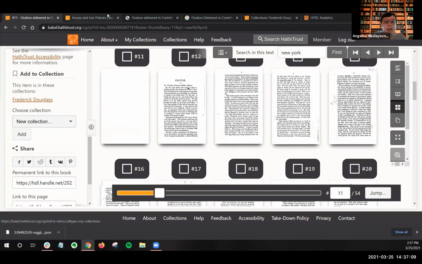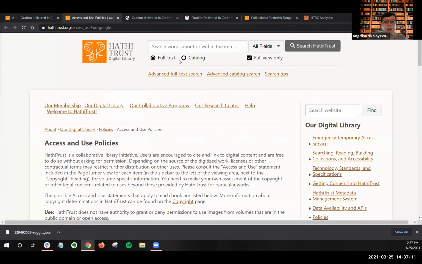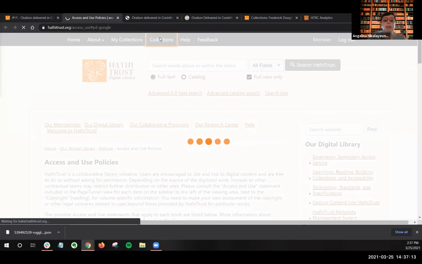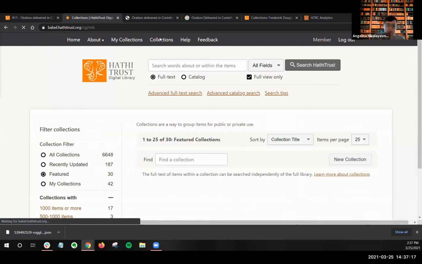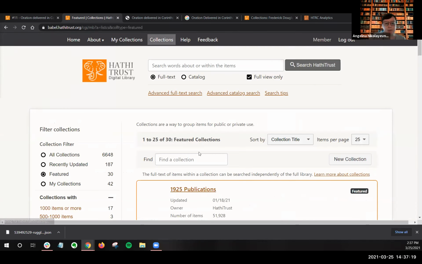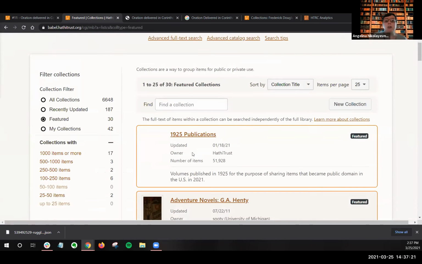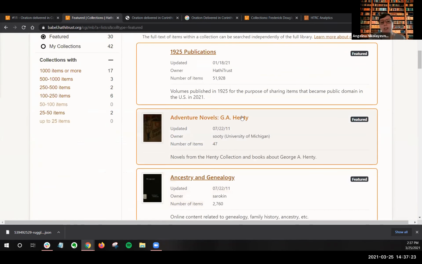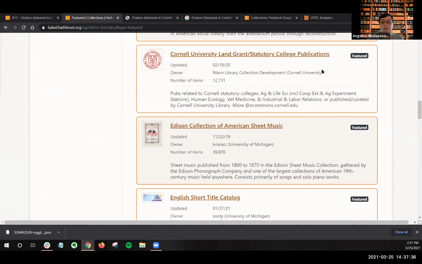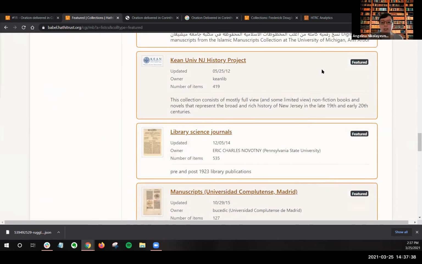One other thing I want to mention before I wrap up here is that in addition to being able to view your own collections and other people's public collections, you can also see a list of featured collections. And these are collections that HathiTrust staff have created in combination with our member librarians. So you'll see a variety of different kinds of featured collections.